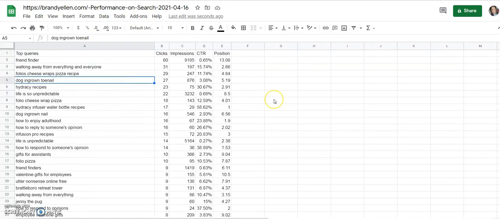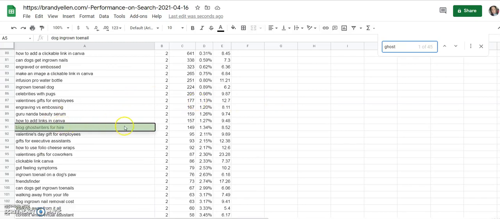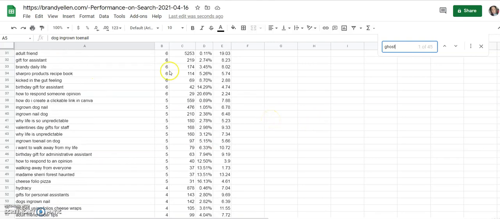What I do here is I do Control F and search for ghost. Let's say I'm looking for ghost writing keywords because I'm working on that type of blog post, and it will highlight all of them so you can find some good keywords to use.